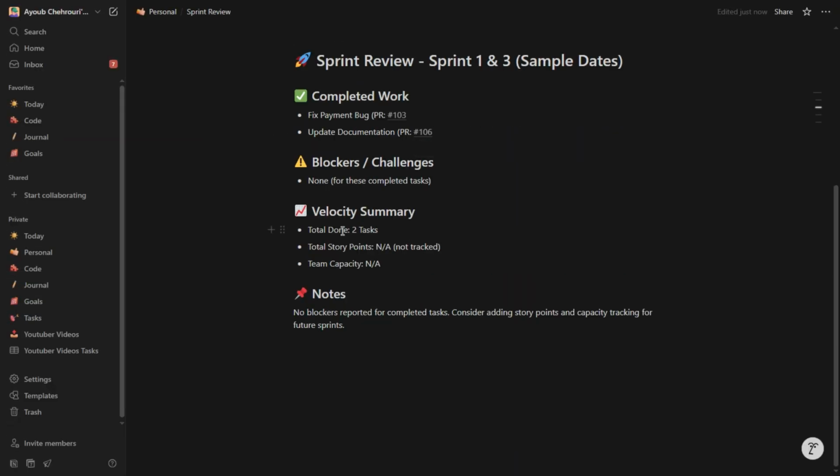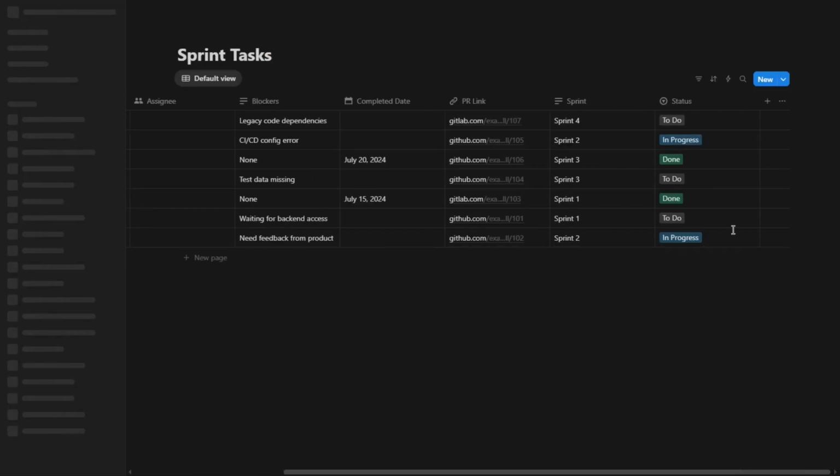Let's confirm that it followed the exact data structure from our tasks database. And of course it did. I'm sure you love it.